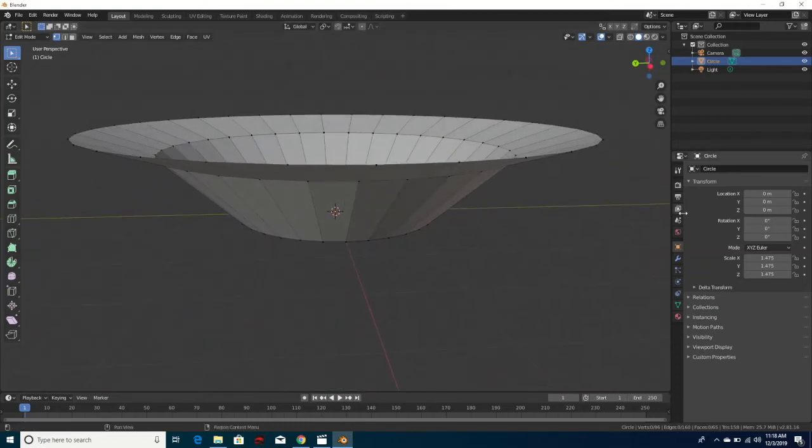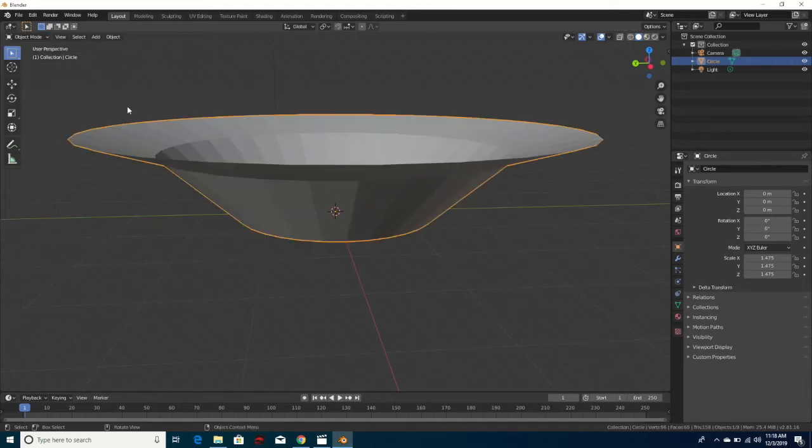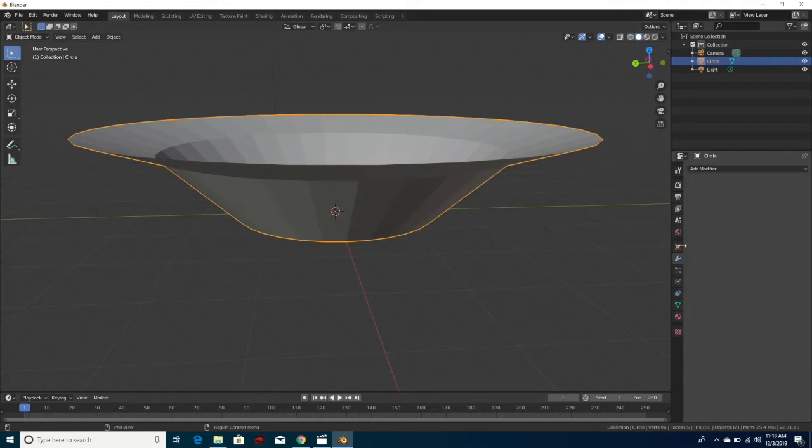And now I'm going to go down to the wrench. Now let's go up to object mode. Go up top, hit object mode. And we're going to go down here to the blue wrench, and we are going to click on it, modifier properties, and we're going to add a modifier.